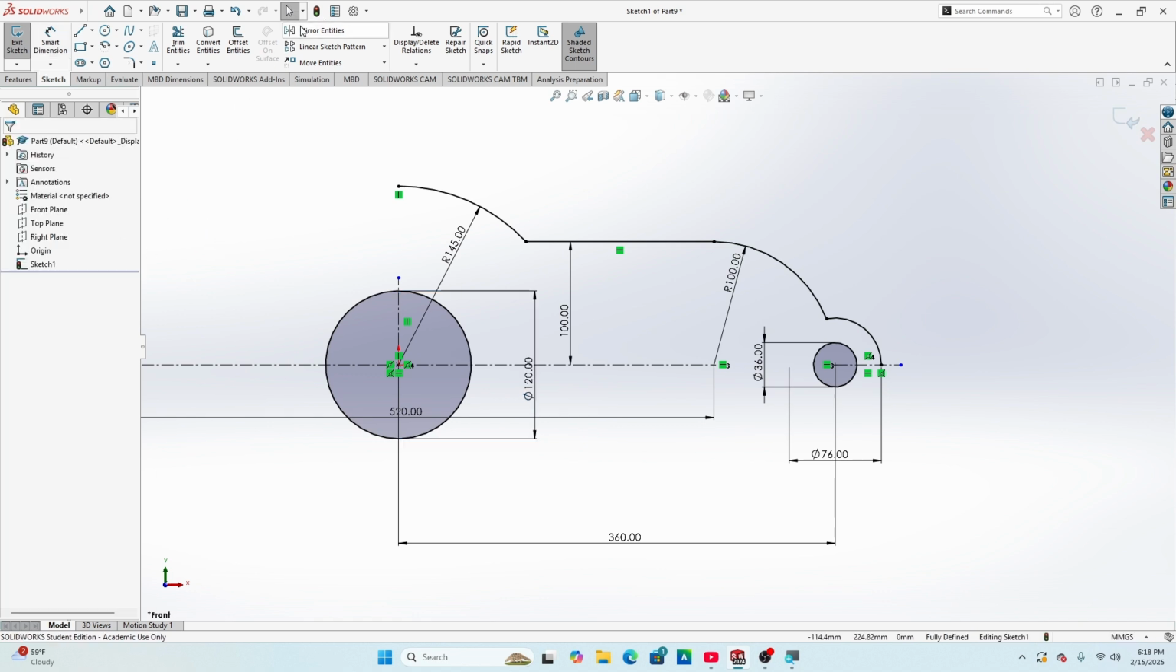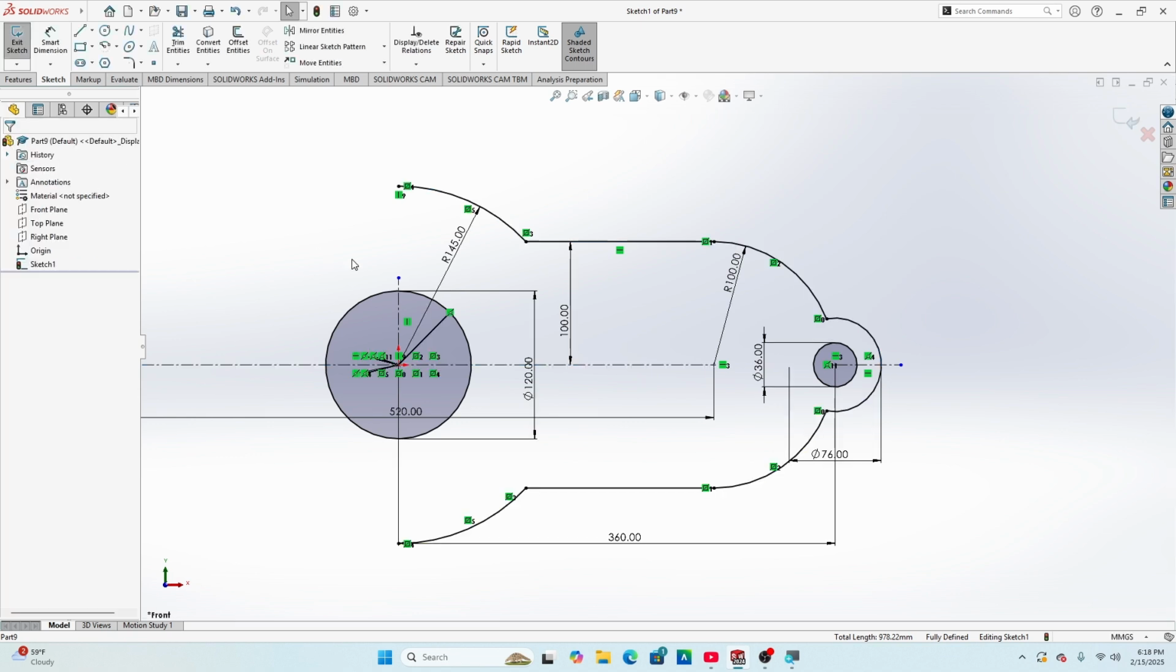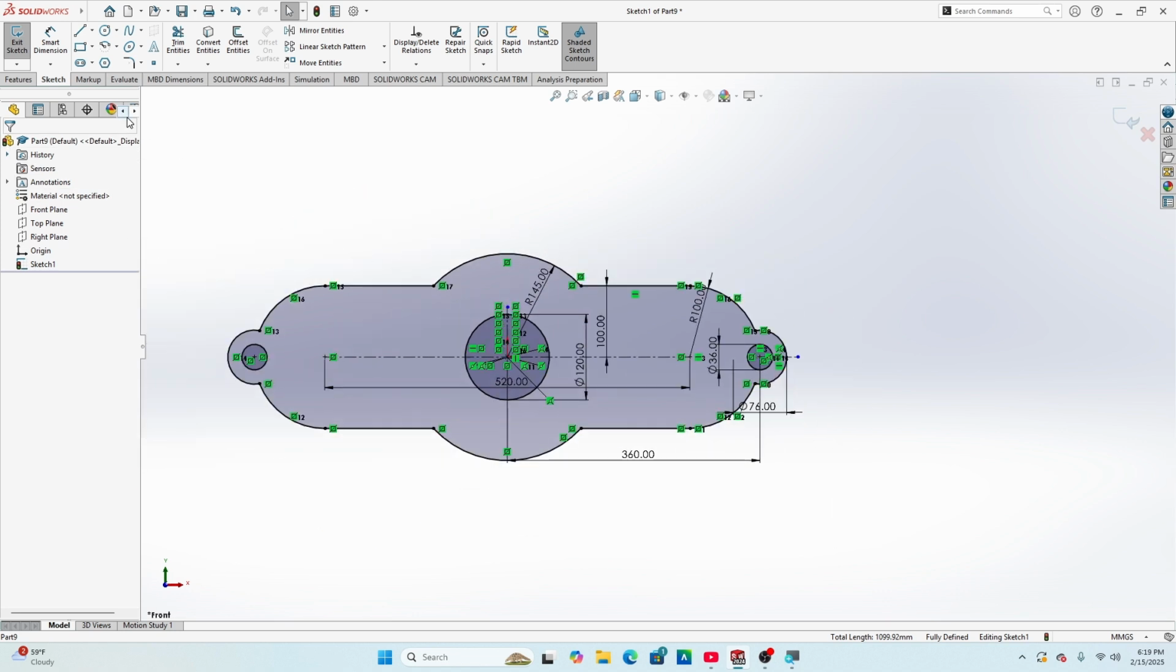Now we can go into our mirror entities. We're going to go ahead and select everything that we want to mirror. You want to follow along with me right there. We're going to mirror it about this construction line and hit the green check mark. And then we are going to mirror again everything that we just did, to include this circle right here. We're going to mirror about this construction line. And we now have a fully defined sketch.